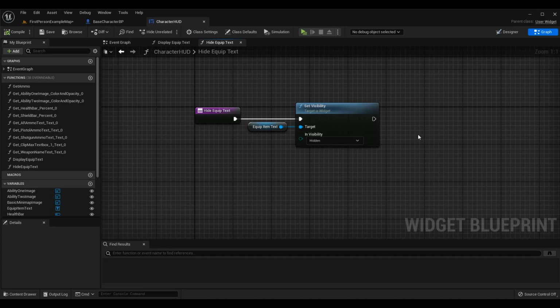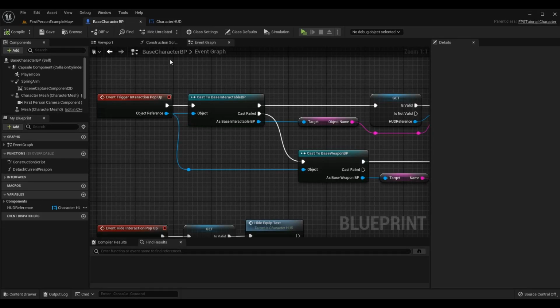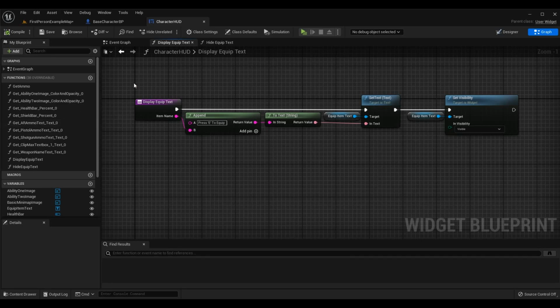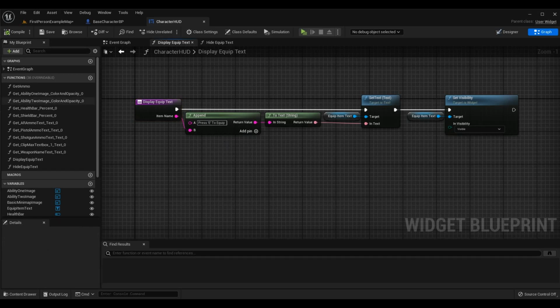Same deal here. Alright, now, what I want to do is update display equip text to change based on if it's interacting or whatever the case may be. The easiest way to do this would be to just duplicate this function and change the text in here. Display or press E to interact. And that will do the trick. However, you could additionally update this function to take in something like an enum, and it could change the text that is printed here. There's a very good chance we may do that.